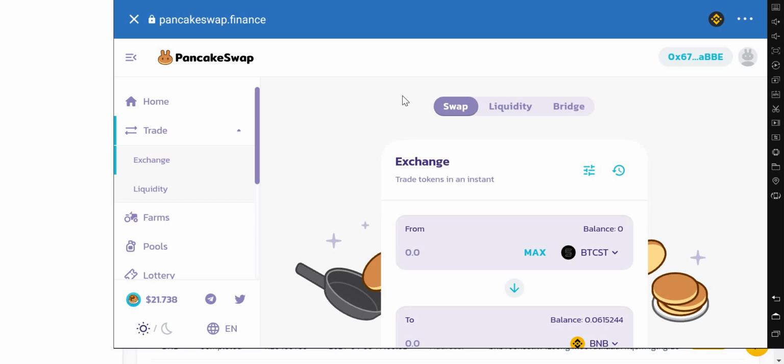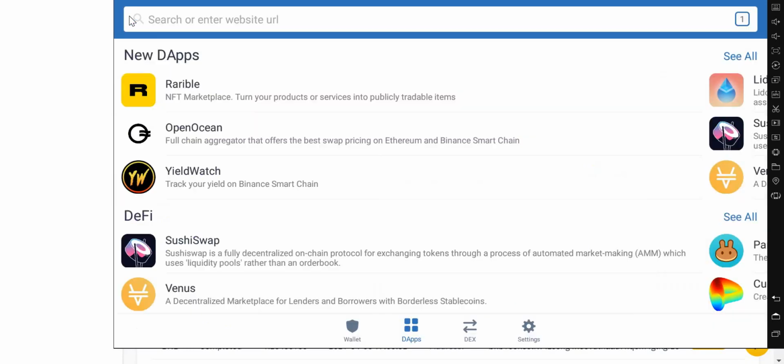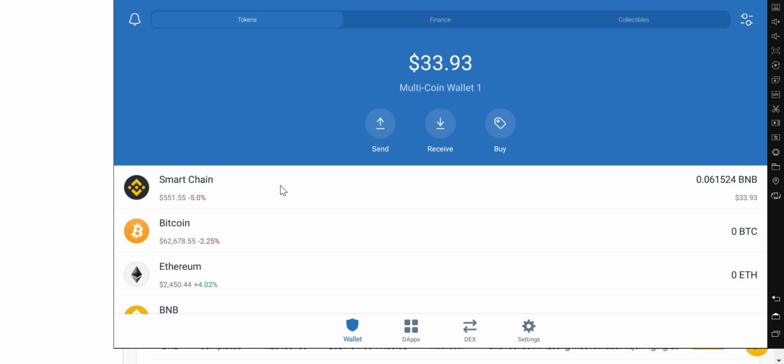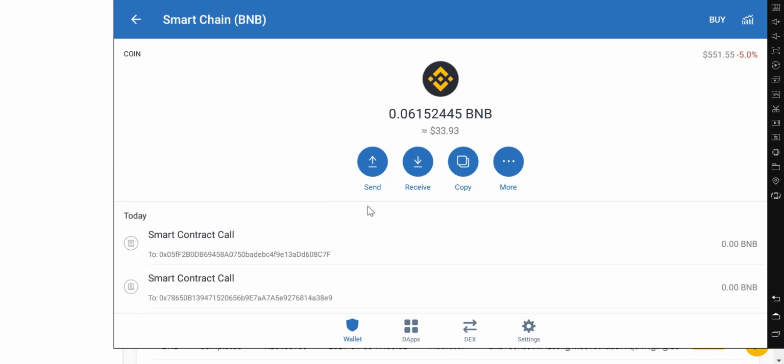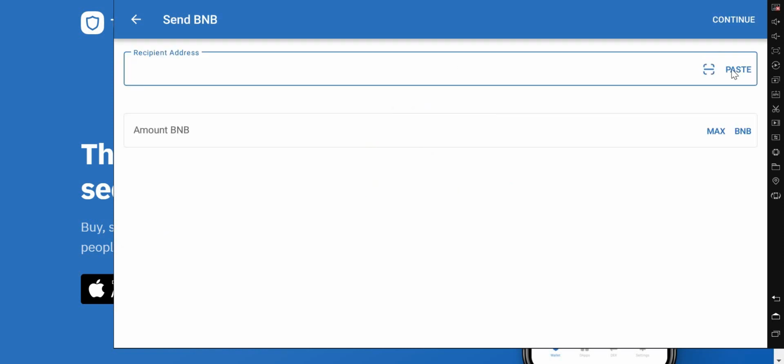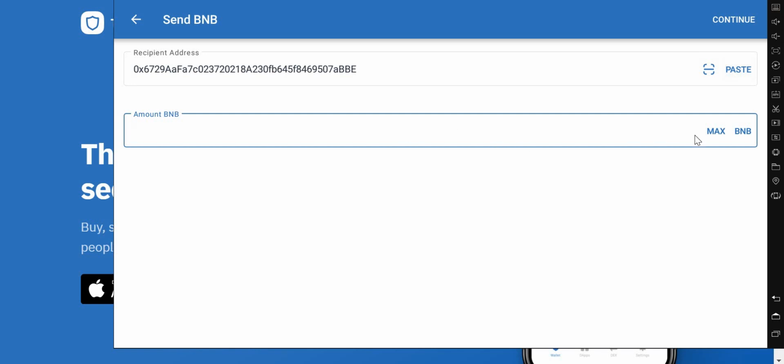Now, let me show you how you can send your BNB from Pancakeswap to Binance. Now, let's close this. Let's go back to wallet. When you are sending back to Binance, you would have to send BNB, Binance Smart Chain BNB. Click on this. Now let's go to Binance and copy our receive address. Click on send right here. Then you'd have to paste the recipient's address and you'd have to select max. That's the amount of BNB you would like to send.